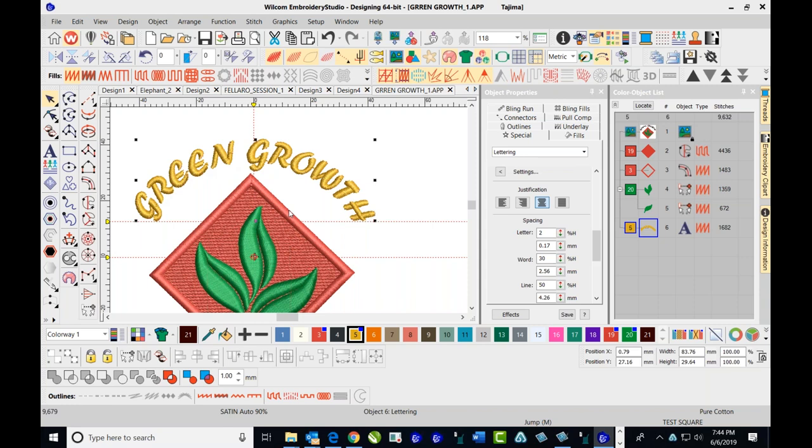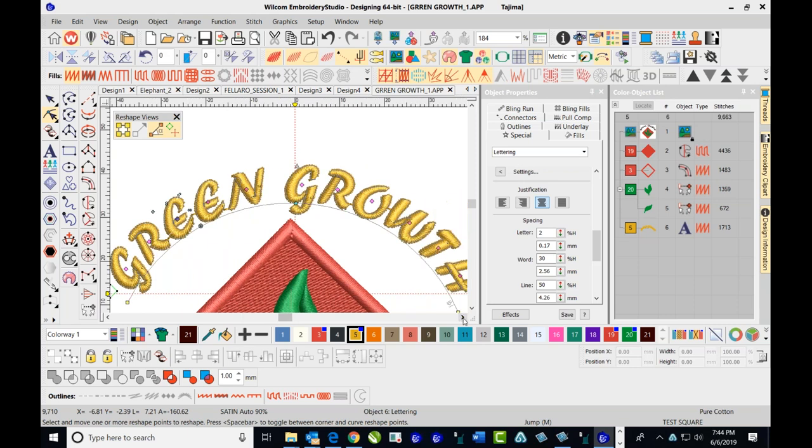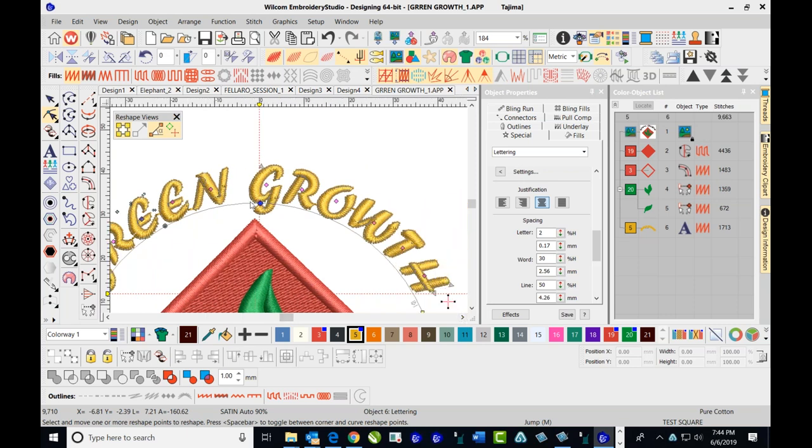I see the word green here, and I can click on that and go to my reshape tool. If I click on the E, I can use my arrow keys here at 3 o'clock to move these over. Space those out like that. I scroll over here. Now I want to click on the G, and I'm going to press my shift key, and I'm going to click on the T here. There's a couple of things I can do with this.